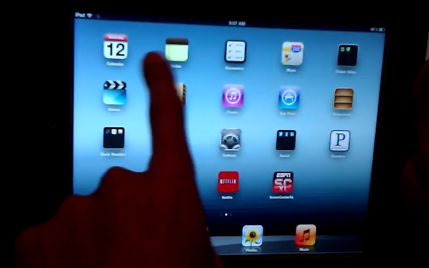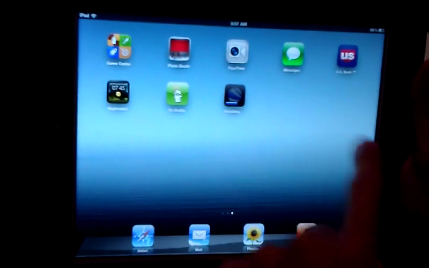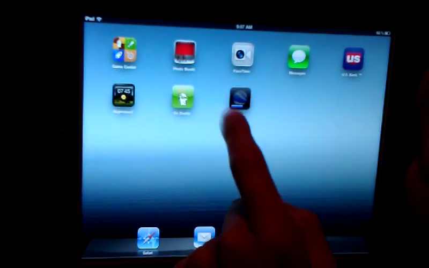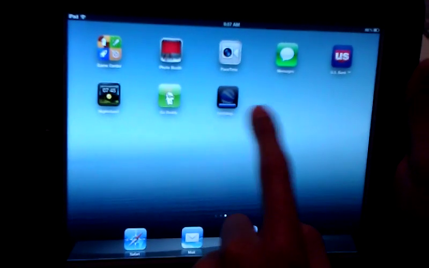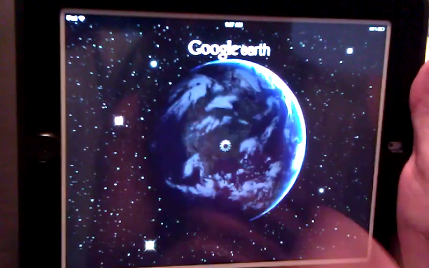Here's my main home screen, and one screen over is my second home screen, and you can make as many home screens as you want. But anyway, put Google Earth on here. As soon as it's done installing, we can go ahead and click on it. It's going to load up for the first time.